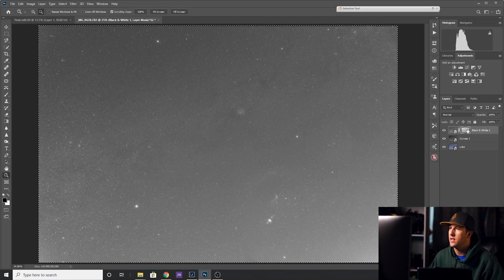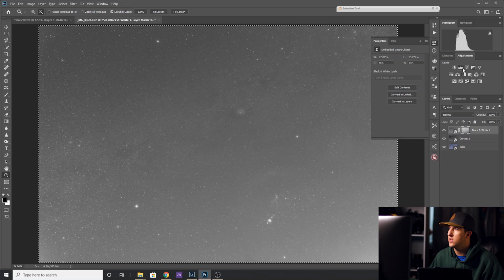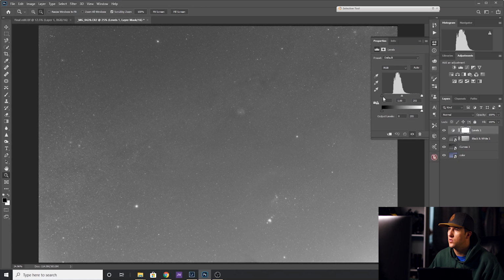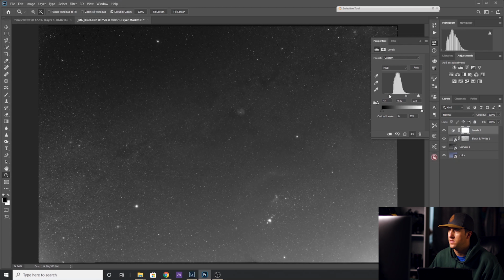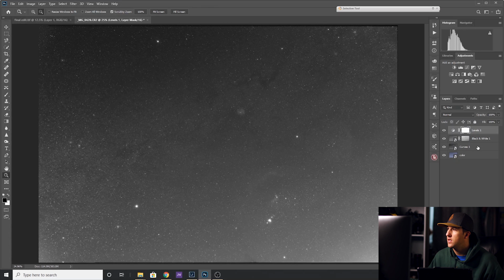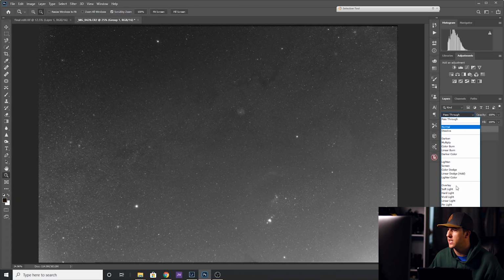Now we can add an adjustment layer to this by choosing our levels and tweaking this just a bit more to bring out as much contrast as possible. Right about there looks good. Now we can combine our adjustment layer, our nebulosity layer, and our detail layer into a new group. We're going to change this group's blending mode to luminosity.